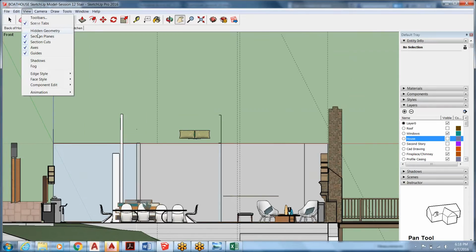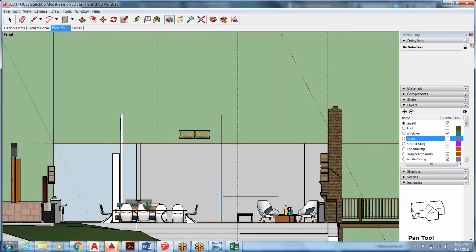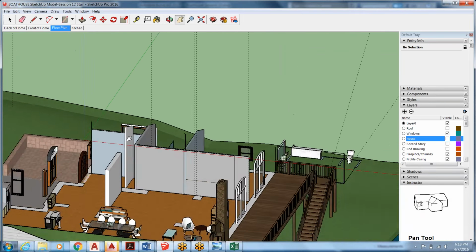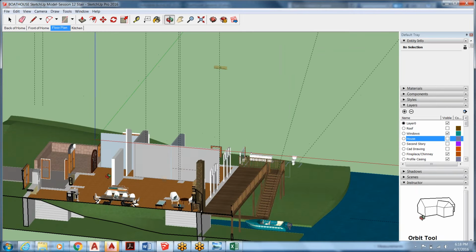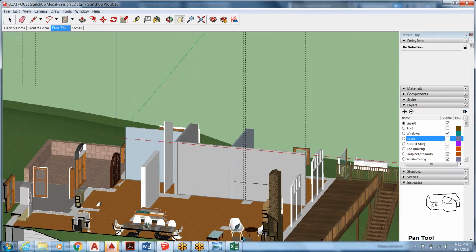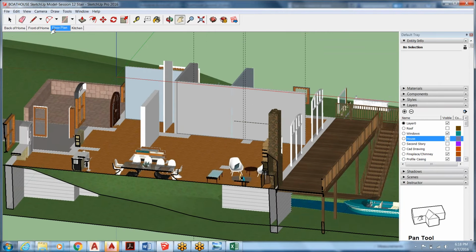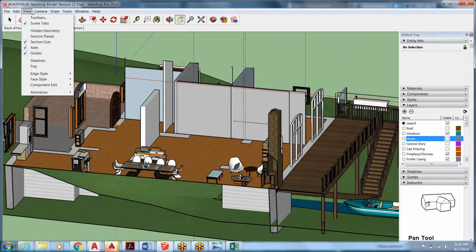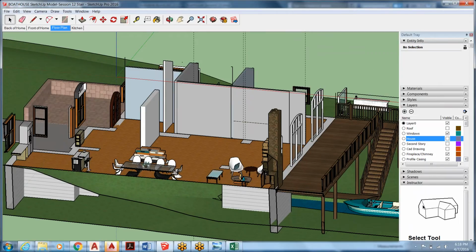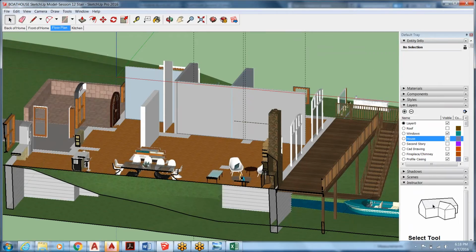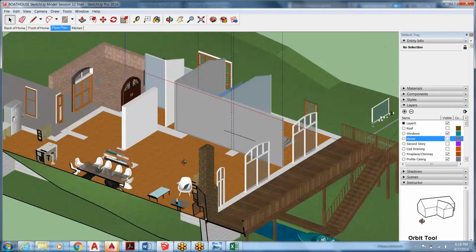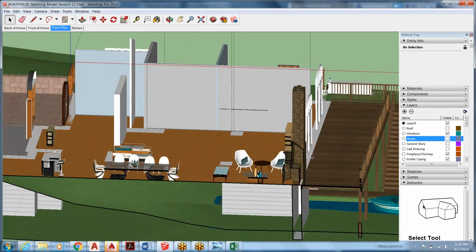If I want to get out of the section, I can turn off View Section Planes, I believe. Oh, and double click out of it, hopefully. I've been struggling with this all day.